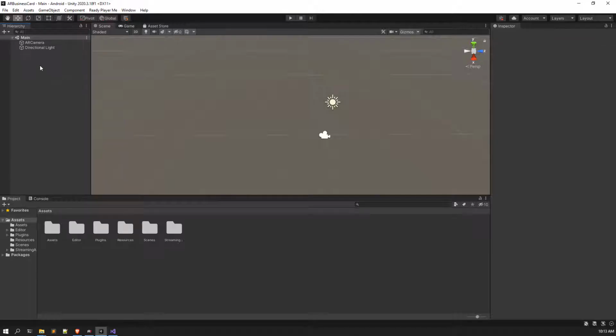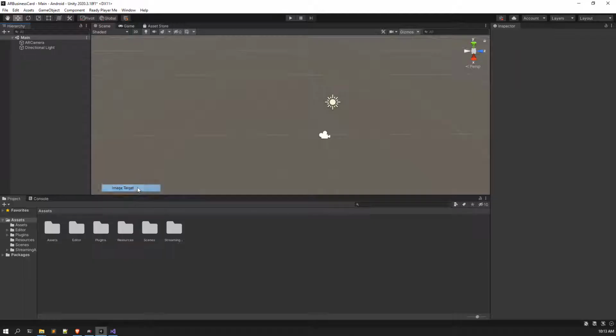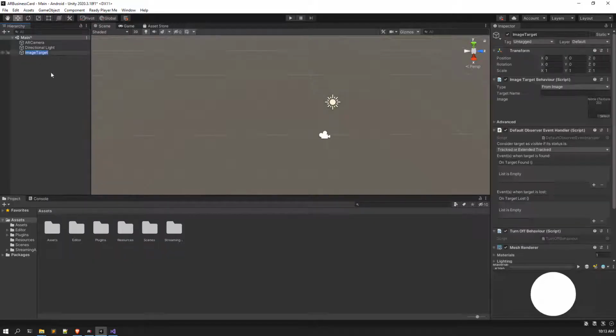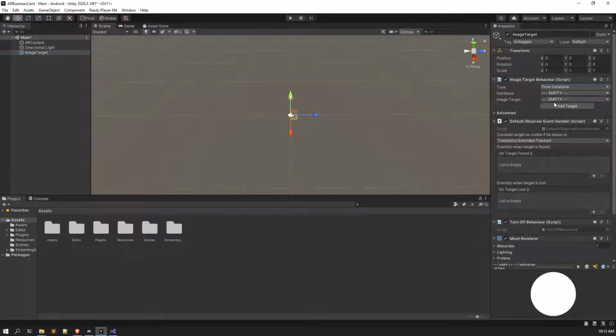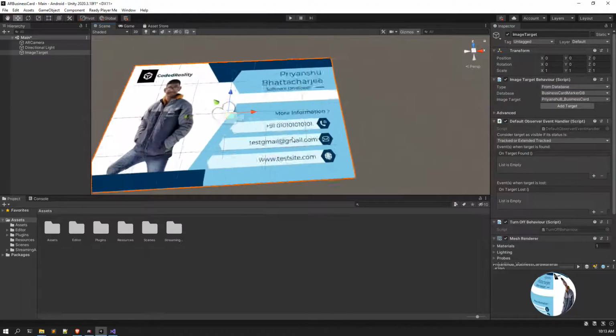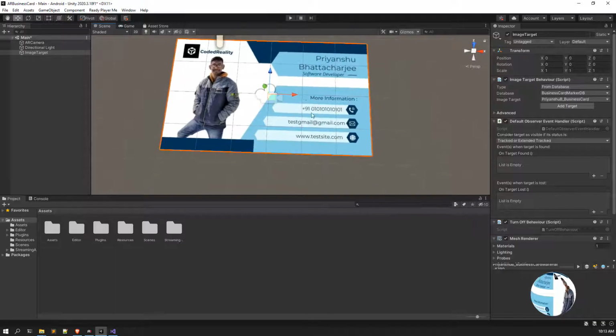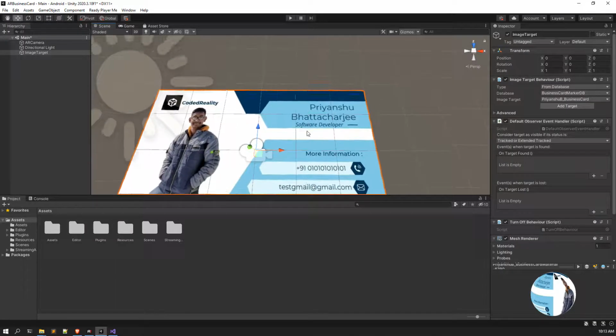Now right click in here, click on Vuforia Engine, Image Target. It would create an image target game object in here, and in the inspector menu you would find image target behavior. In there, click from database, select the database, and voila, you got the marker. Here you can see I have the business card.